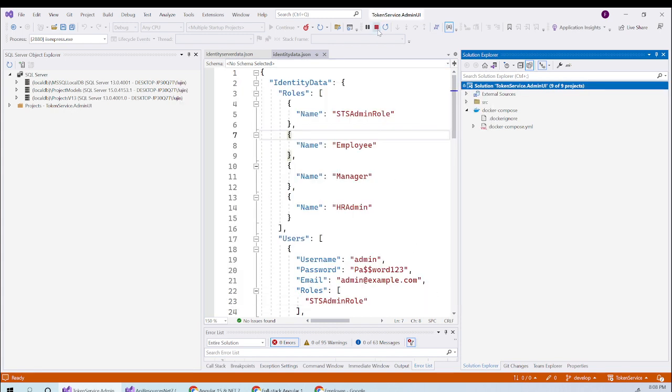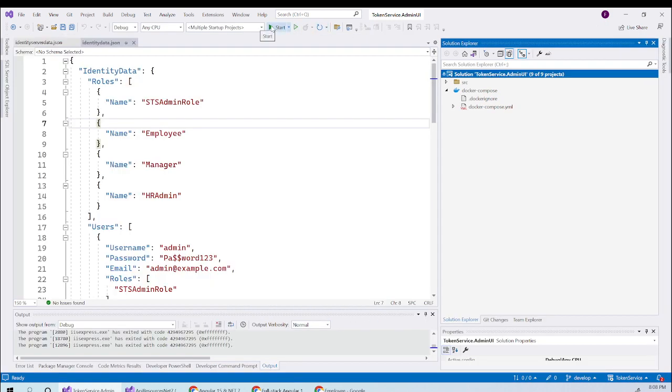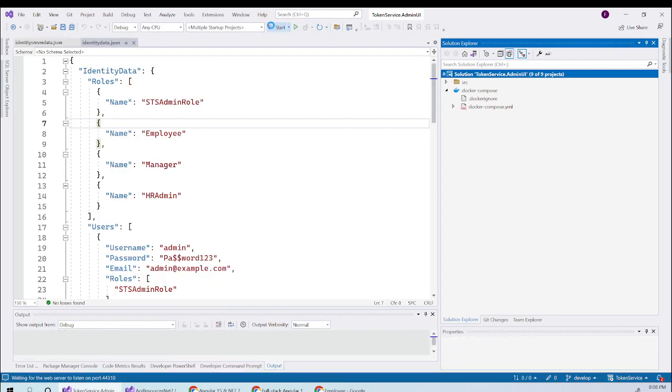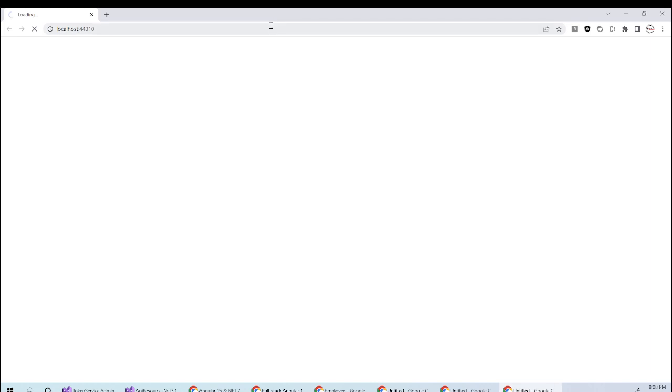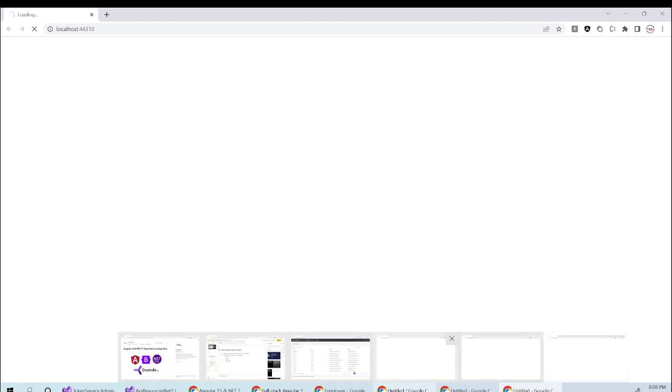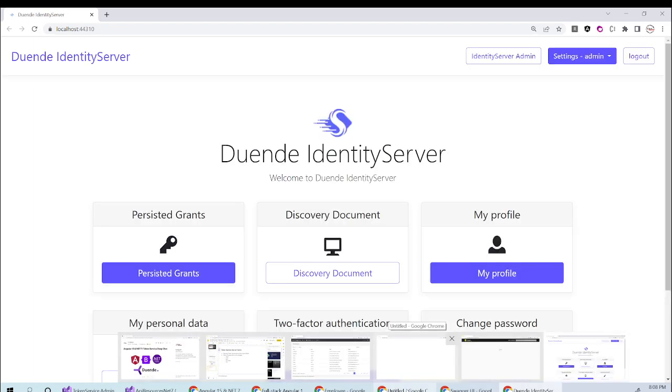So let me stop this. I'm gonna run this one again. So we have 3 projects set as startup. So in the end, we expect to have 3 web browser instances running, and I'm gonna go over them one by one right here.